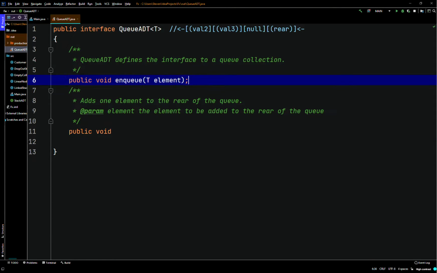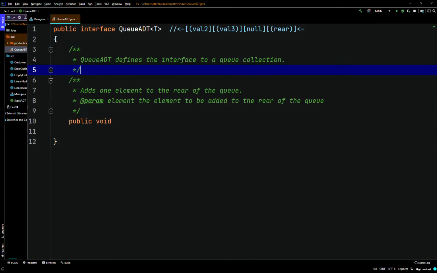Whoops, sorry, I should have put it down here. Public void enqueue, element of type T, because we're going to enqueue an element onto the queue. Semicolon for an interface, and then we'll do the next method.